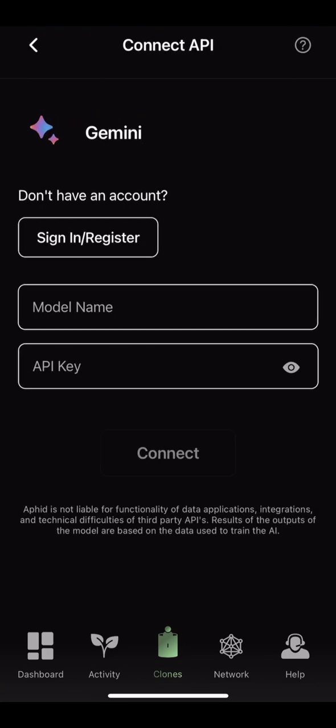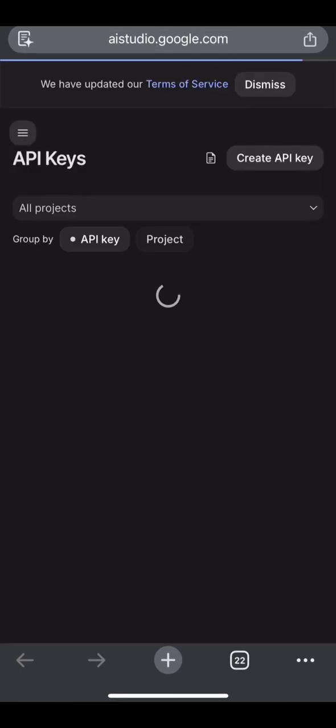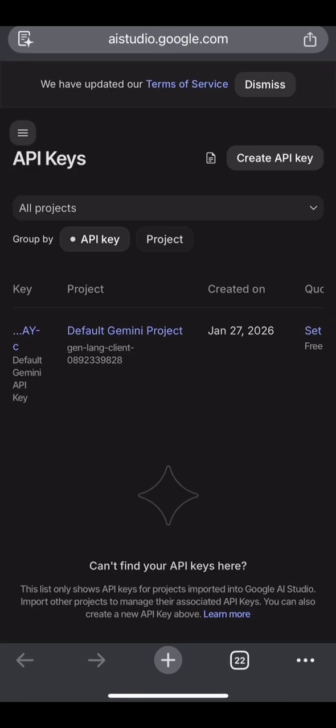On this page, we want to connect Gemini to our clone's brain. To do so, we need an API key. An API key enables your clone to contact a machine learning model anytime a user inputs manual information and or text to your chat and responds accordingly. Let's first sign in or register for an account. If you already have a Google account, this is your landing page. As you can see, a default Gemini API key has already been created for you.